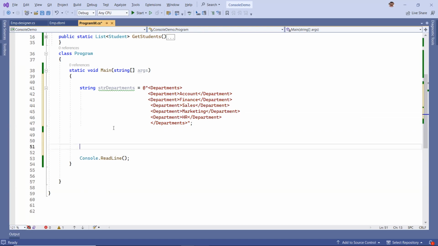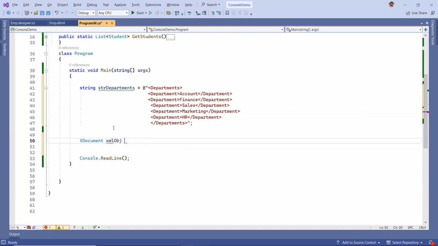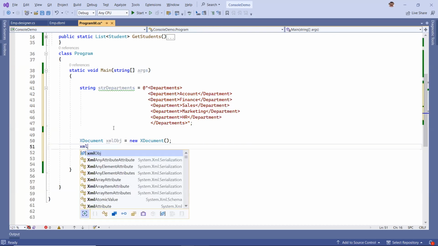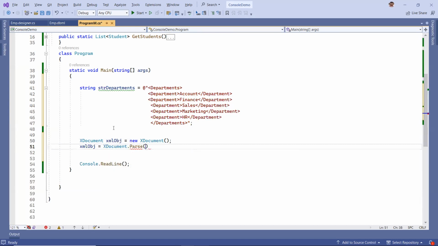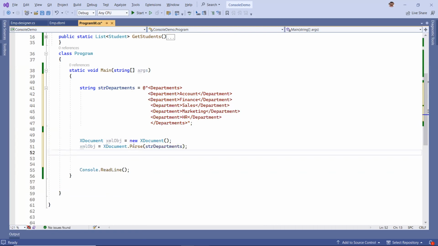As part of LINQ, we need to prepare a data source and then write a LINQ query. If you want to prepare a data source, it should be an object. Here it is a string. How do we convert the XML string into an object? For that, I'm going to use XDocument xmlObj equal to XDocument.Parse. Here we have two methods, that is Parse and Load.